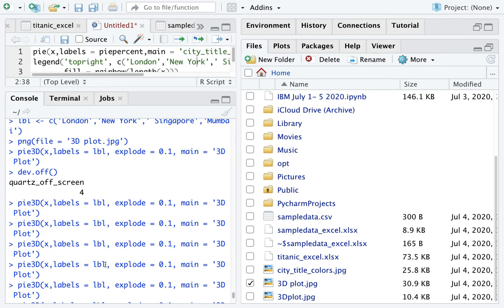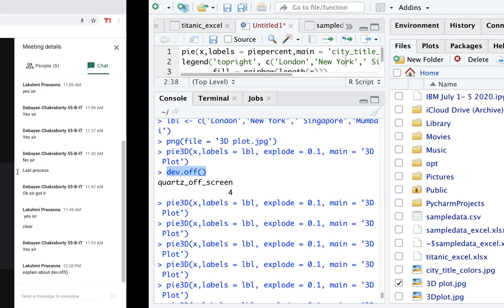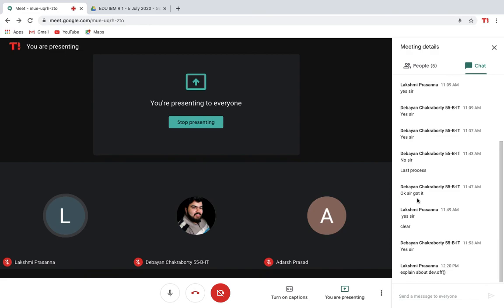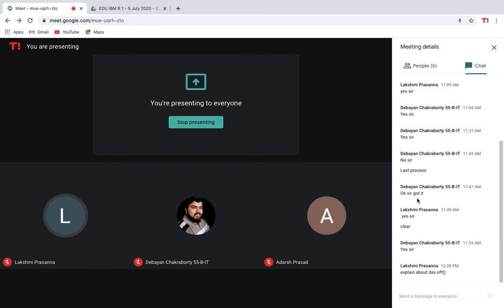Once you have written everything, and in the last line you write dev.off, you have closed your plotting, right? When we work with matplotlib, we write plt.show, and that is the last step you write for the plotting. So this function is used for closing your plot, that is, your plot has been finished and you want to save it now. Is that clear to you, Lakshmi? Lakshmi, am I clear? Yes, sir. Yes, guys, sir. So this is all how you can work with R.